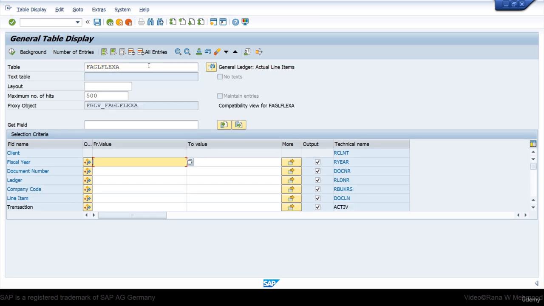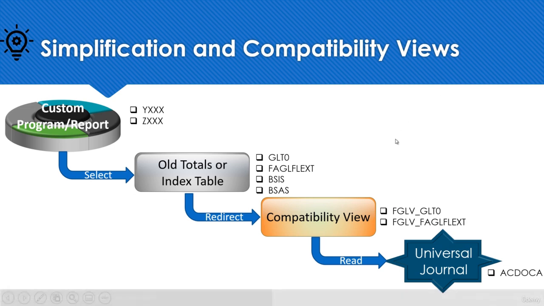For FAGLFLEXA, if you notice, it says FGLV. So for any table, if you enter FGLV underscore before the name of the table, that's the proper way to view the compatibility view of an eliminated table. So the question is how an organization can take benefit of this architecture in SAP S/4HANA Business Suite. That's what I will show you in the next lecture.